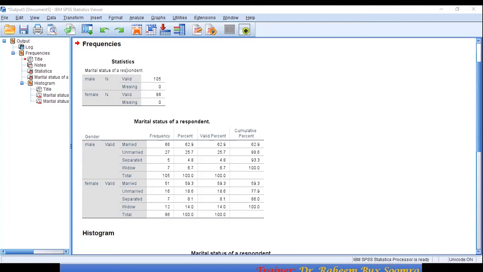Now, the respondents have been distributed into two groups based on male and female. That's why separate results are there. For male, 105 respondents' responses are there, and for female, 86 responses are there.